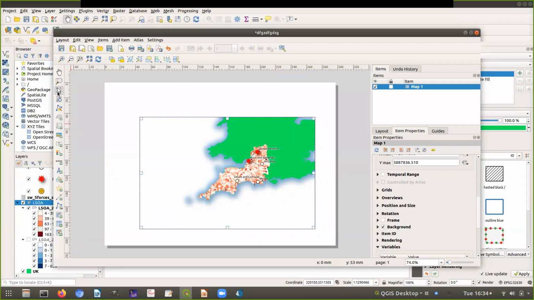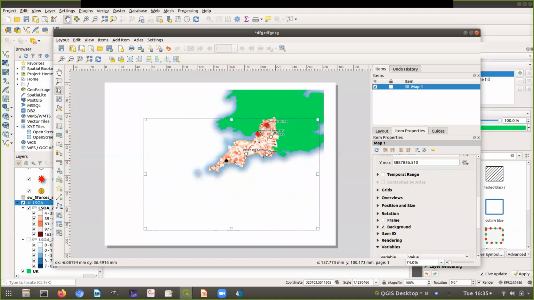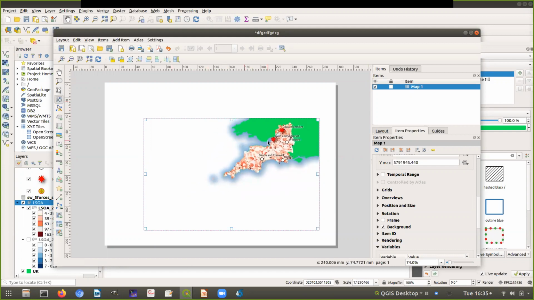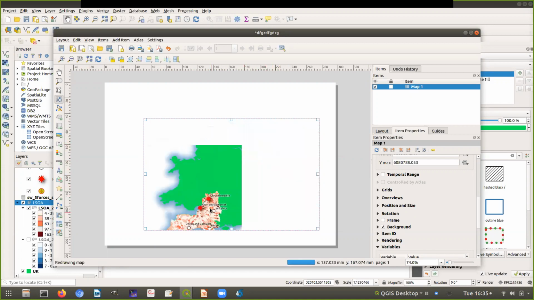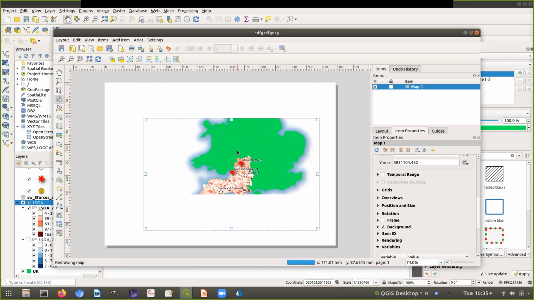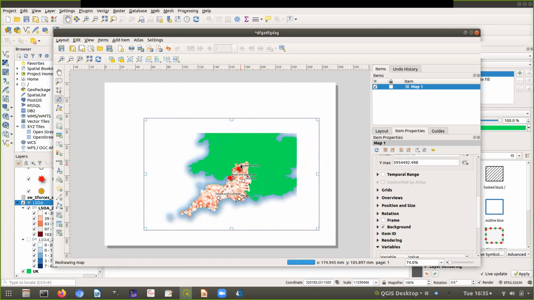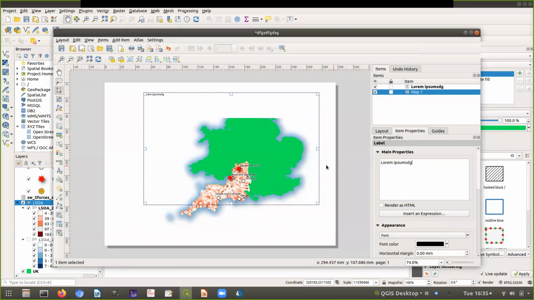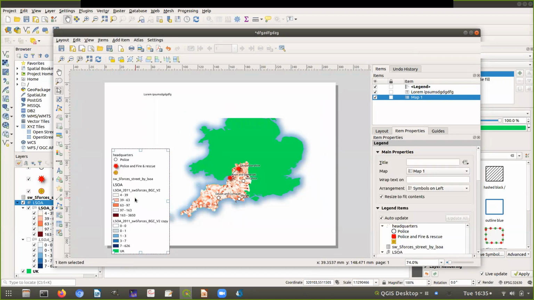If you select this item, that allows you to move the whole picture. If you select this icon, it means you can select the contents of it, so it's like you're back in your QGIS project and you're panning your map within the screen. So other things you can put on are a title, a legend, and a scale bar.